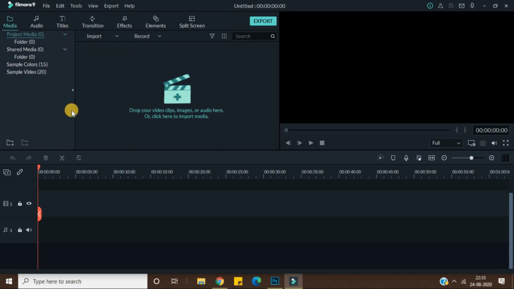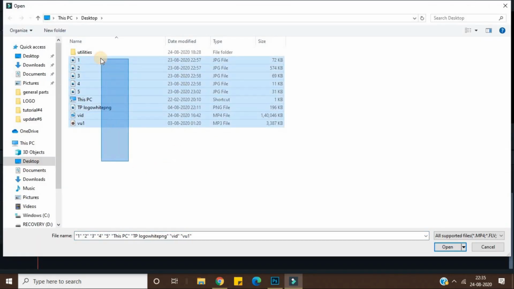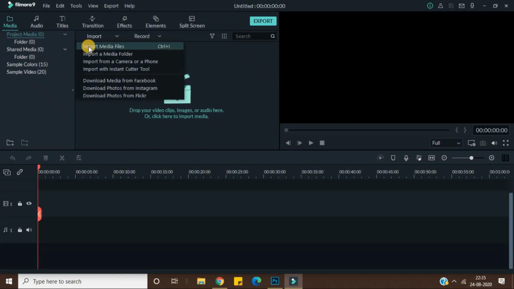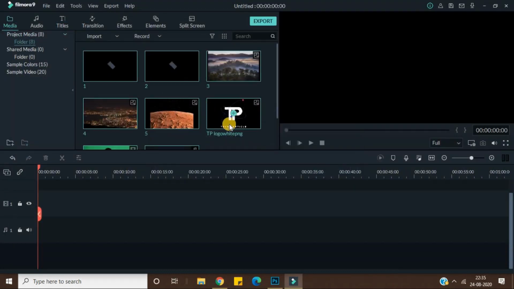This is the media. In this media you can import your files like images, videos, audios, or any other file which can be edited in this. So there are three options. You can just simply click on this panel, it will open it. You can just select them and then open. Another can be, you can just click here import media files, and then you can select all your files here, and then you can open them in this like this.